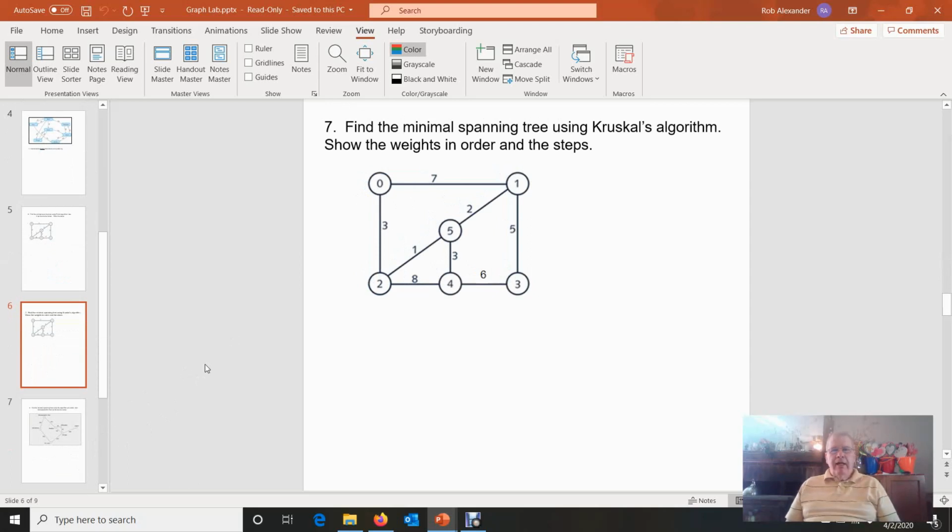And then in the next page, page 7, it gives you exactly the same graph and asks you to find the minimum spanning tree using Kruskal's algorithm. So show again the weights and the steps. You have to come up with the same minimum spanning tree, since the edge weights are almost all unique, not these two, 0 to 2 and 5 to 4. But trust me, it'll be unique.